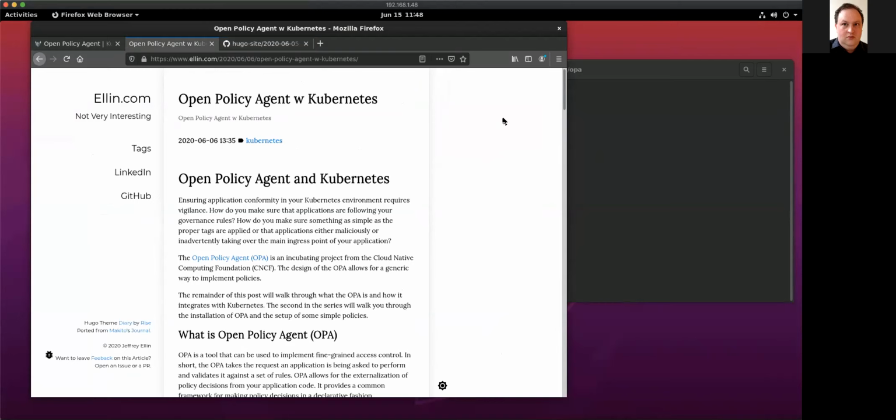I'm going to be doing a walkthrough of the installation of the Open Policy Agent on Kubernetes. Open Policy Agent, otherwise referred to as OPA, is a tool that allows you to verify structured data against a set of rules. More generically, it can be used to implement fine-grained access control within your web service. This is a follow-up to a post that I did last week regarding OPA.